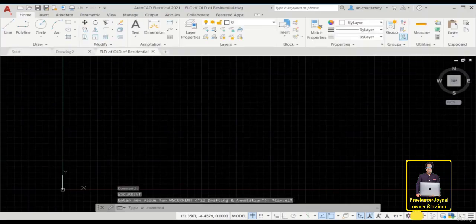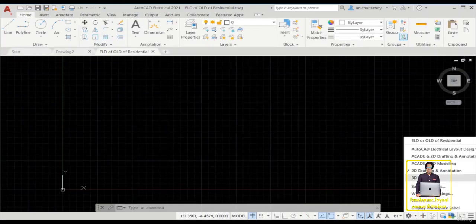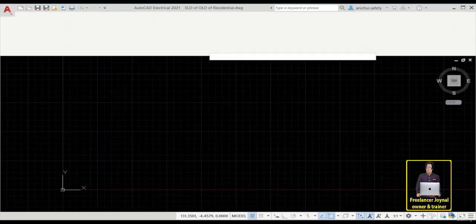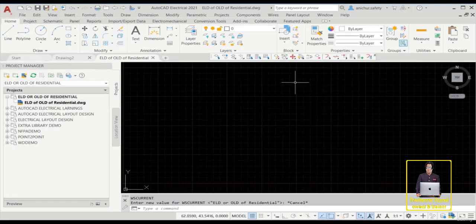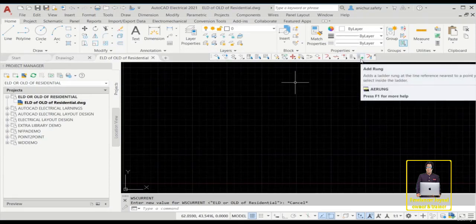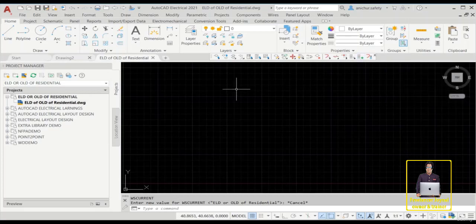this workspace is 2D drafting and annotation, and suppose when we click on our ELD or OLD residential project, we get our previous workspace. So it is a very user-friendly opportunity.